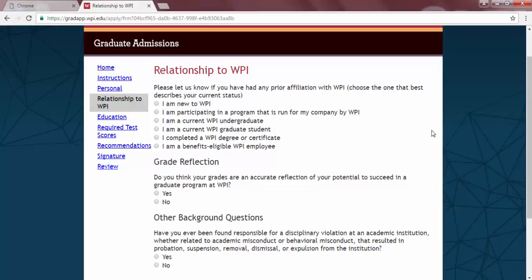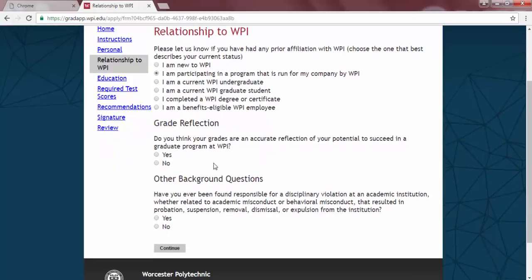The next screen is used to identify how you will be participating in a WPI program. If you will be a part of a corporate cohort, please choose I am participating in a program that is run for my company by WPI. Please note that all corporate students are considered to be part-time. Answer the questions below and then click on the Continue button.